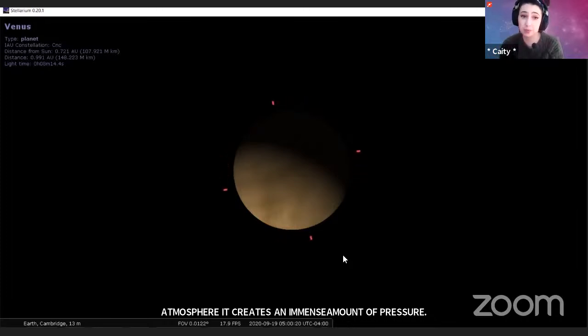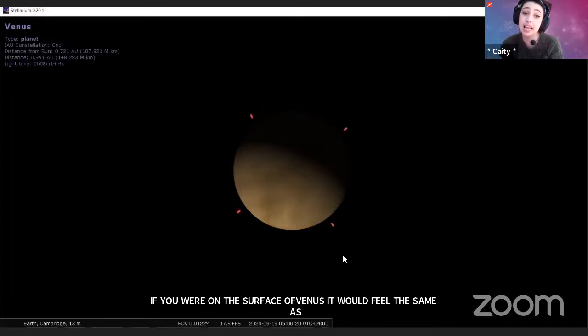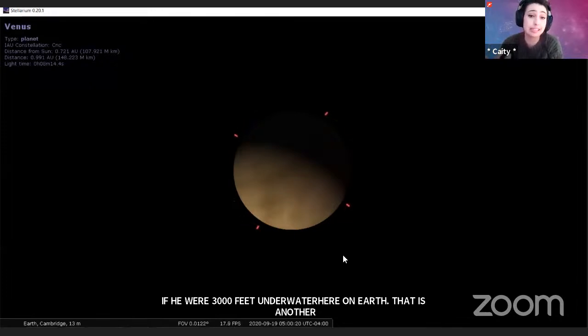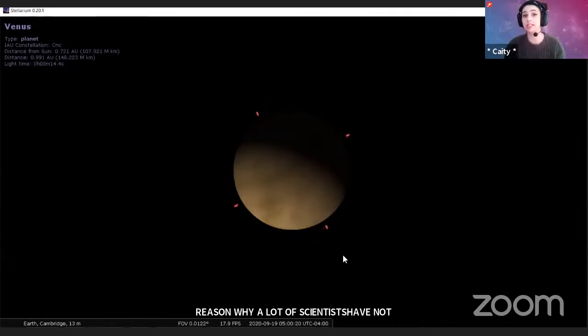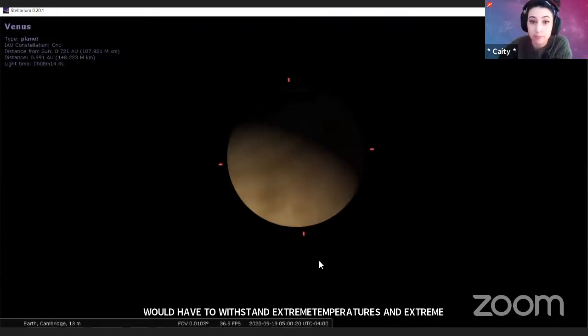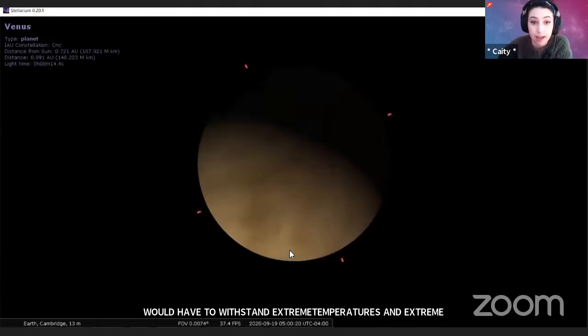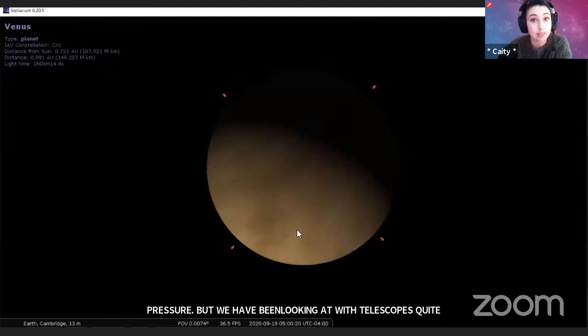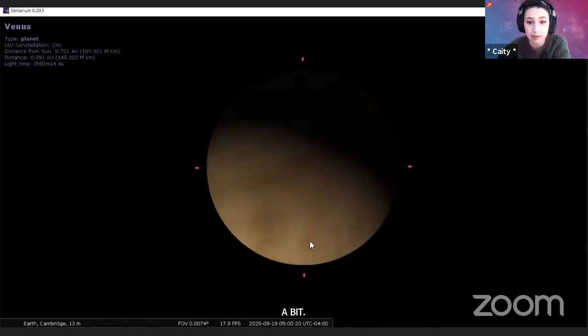So that's another reason why a lot of scientists and engineers haven't really been able to send spacecraft to land on the surface of Venus, because it would have to withstand extreme temperatures and extreme pressure. But we've been looking at it with telescopes quite a bit, and astronomers found evidence of a gas called phosphine. Earlier this week is when they announced this finding.